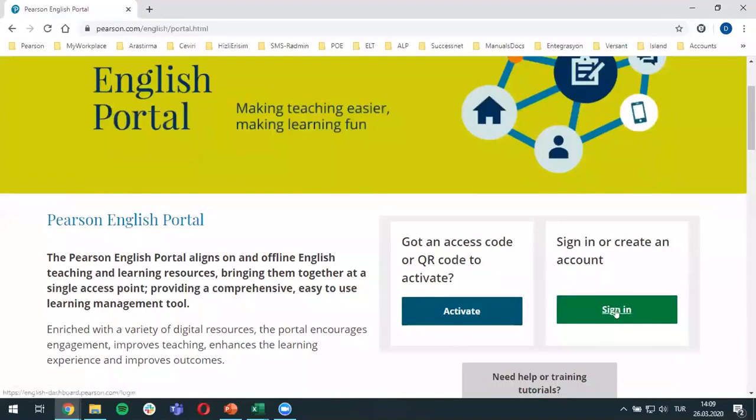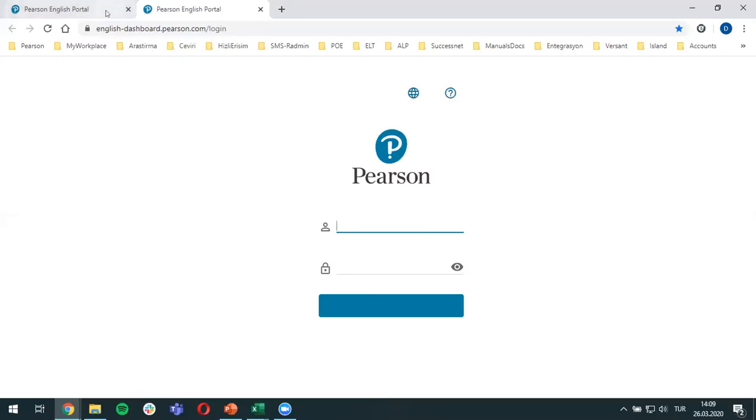And by using the sign in button here, you will be able to log into your account.